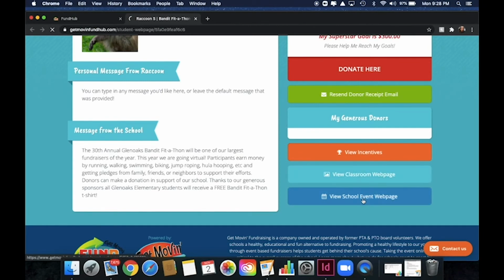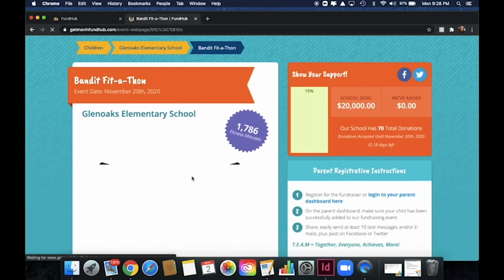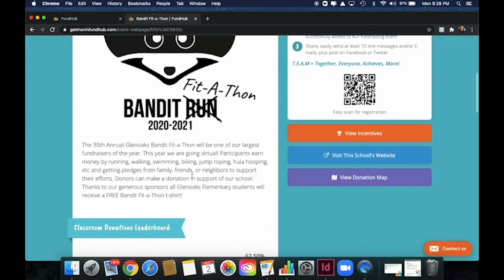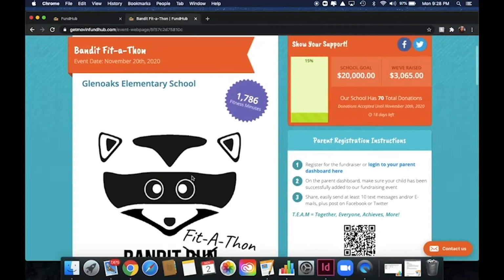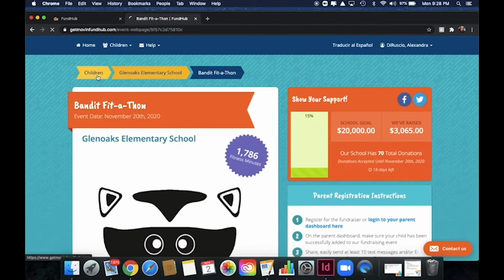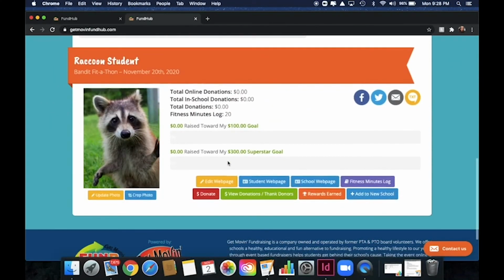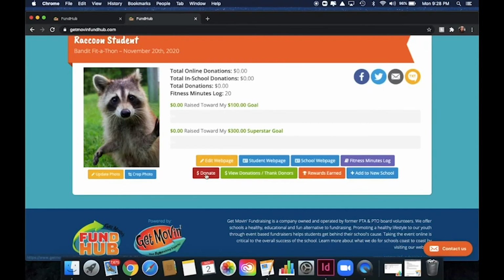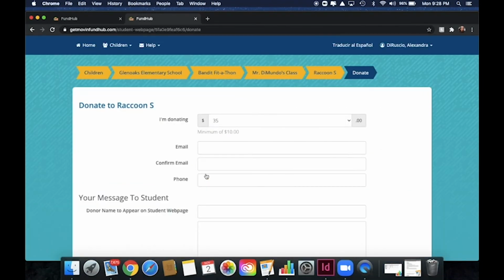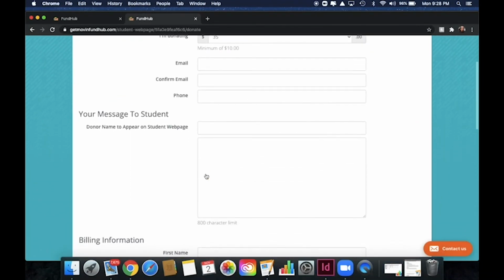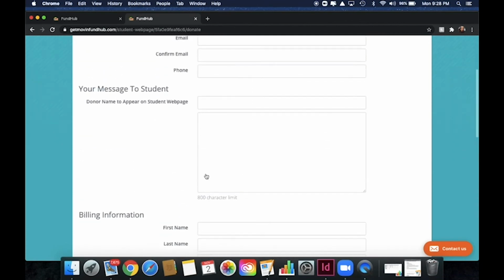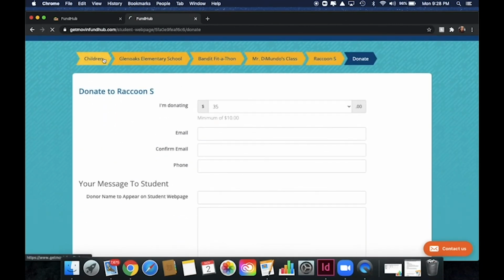You can also click the School Event Web Page button there again to be brought back to where all of the information is about what our fundraiser is all about, our sponsors, and everything that you need to know there. Clicking the red donate button, you can put a donation in, send a little message, and that will show up on their profile.